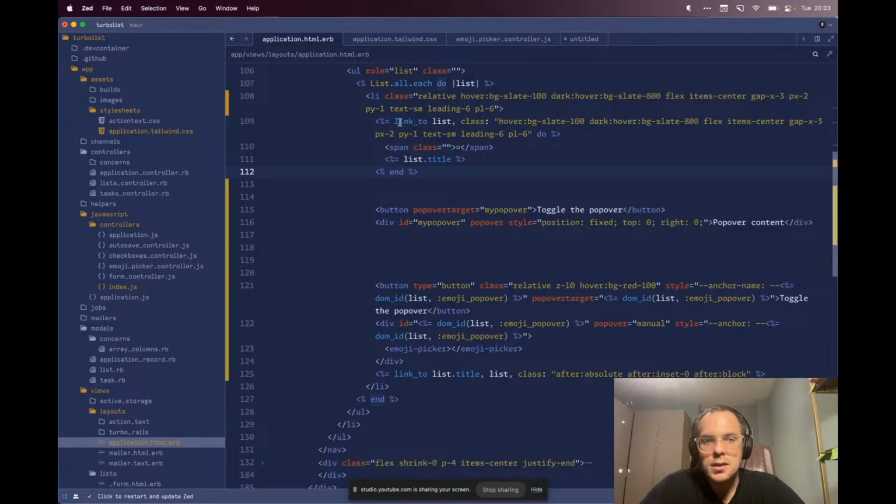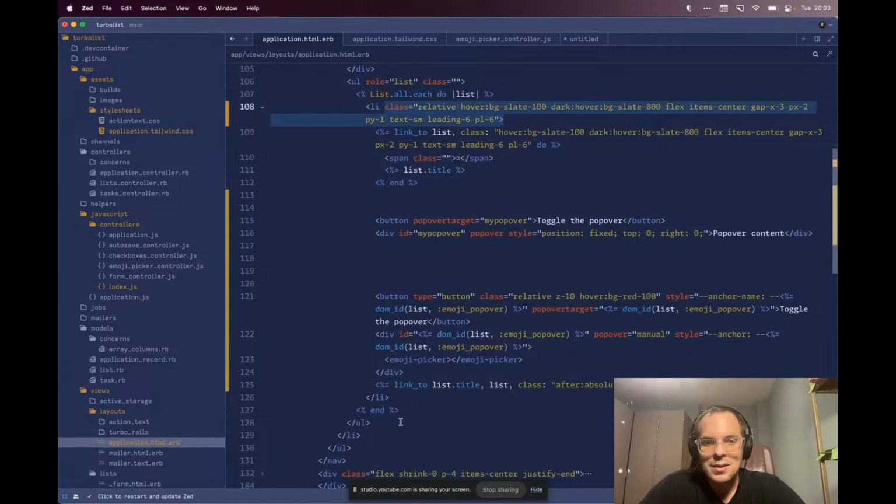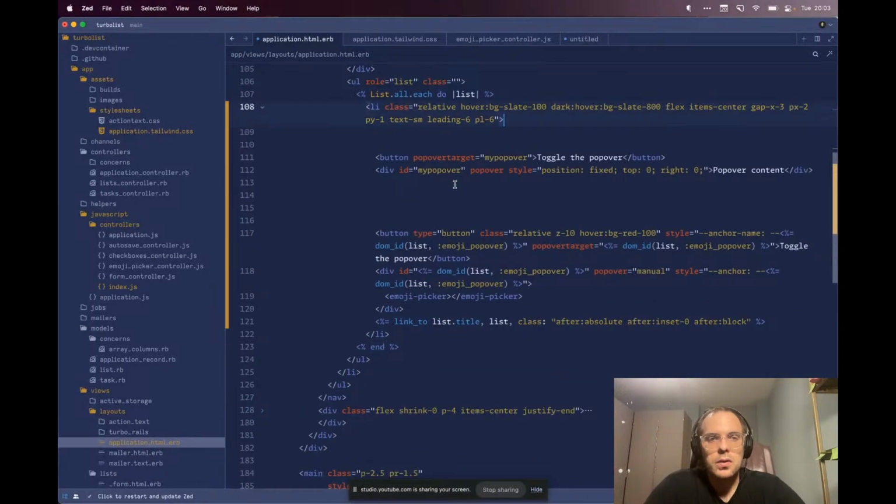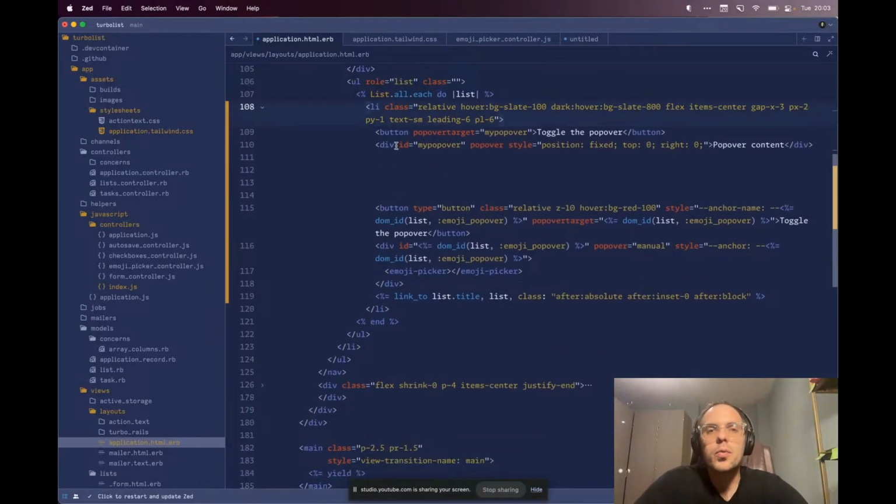We go from this to this and this. All right. Now we need to make this clickable. So how do we do that? Well, we know that we want to use the popover API like this. I don't like these styles. So what do? All right, I've got my button. It's got a popover target, and I've got a div, and it's got a popover attribute.